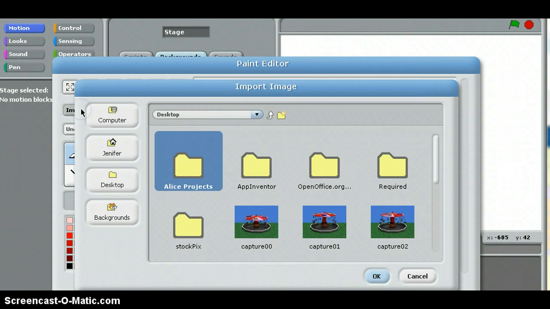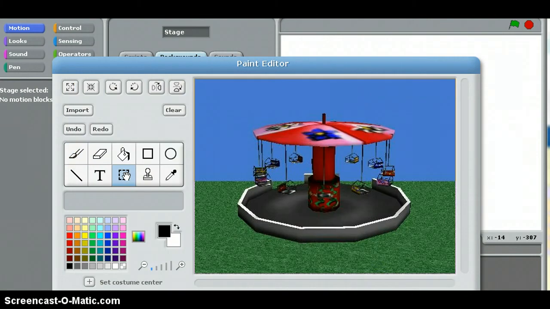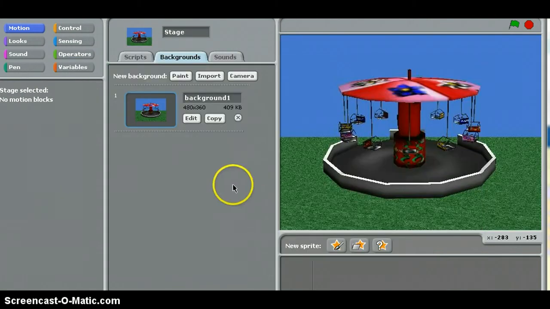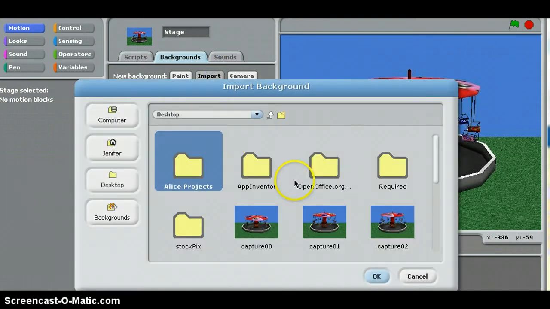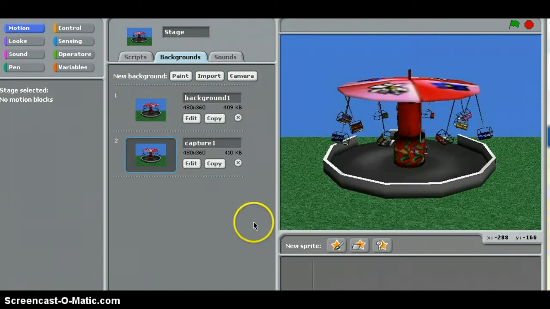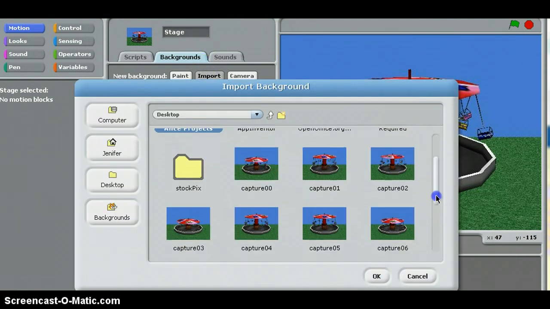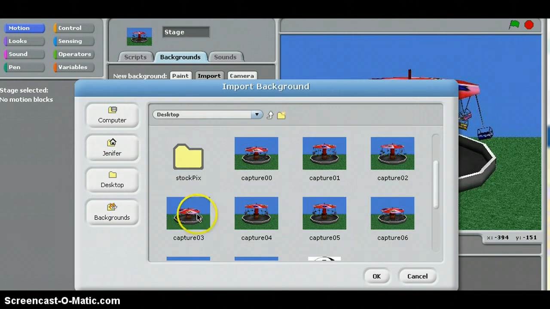So you're going to hit Import, and you'll see on my desktop one of the captures, and click OK. And what you're going to do is simply then go up to the next import and pick the next picture. OK, and you're going to do this for the next series of 6 pictures. So continue to go up to import, and you're going to see I don't really like this capture 3 because it's a little bit too close to the ground, so I'm going to skip that one.